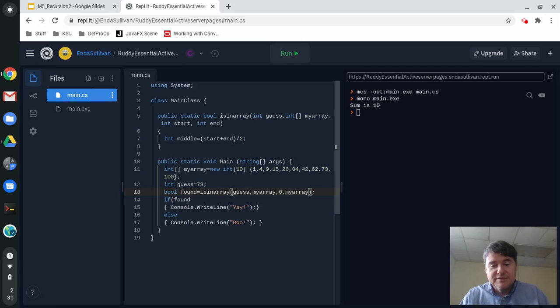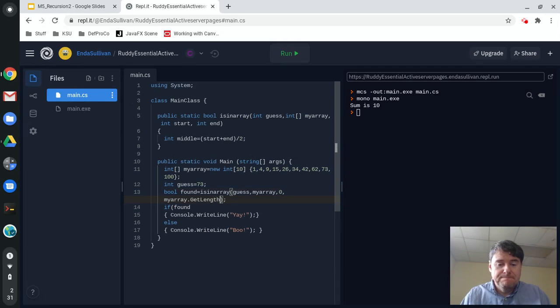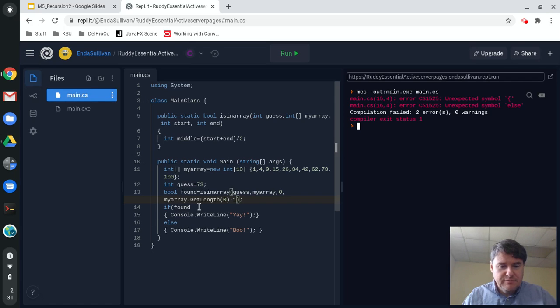But yeah, it is my array. Like that. All right. And where are you complaining about? Line 15. Oh, wow. If found. I never closed that parenthesis. Not all code paths return an answer. That's fair.